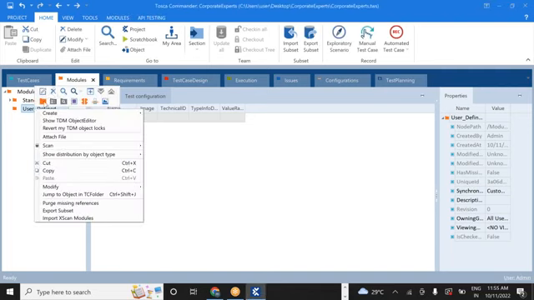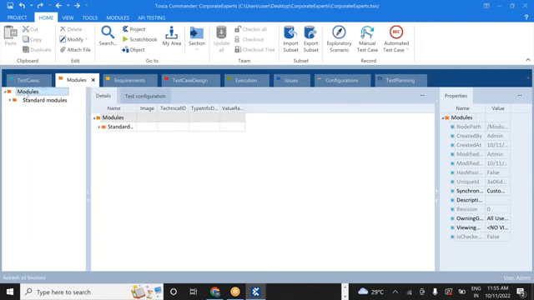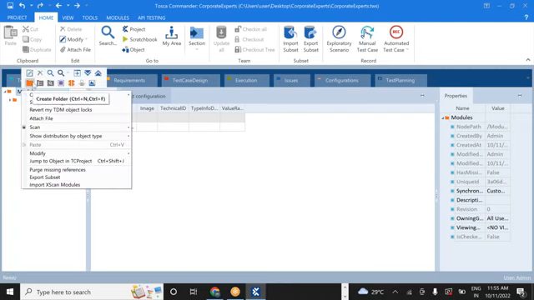Okay, I see here. I'm going to delete it. See here, this is the main modules. Under this, you have a standard module. On the main modules, I'm going to keep the mouse, right click, and create it. In the modules, I'm creating.